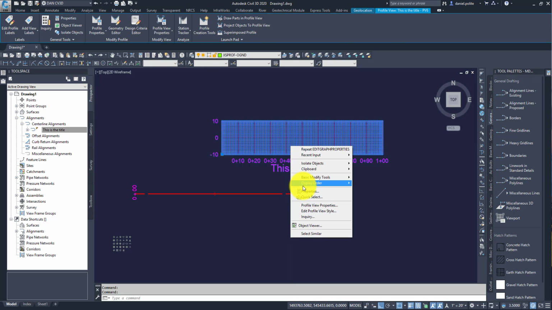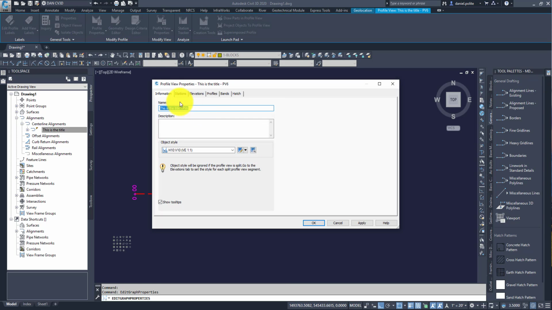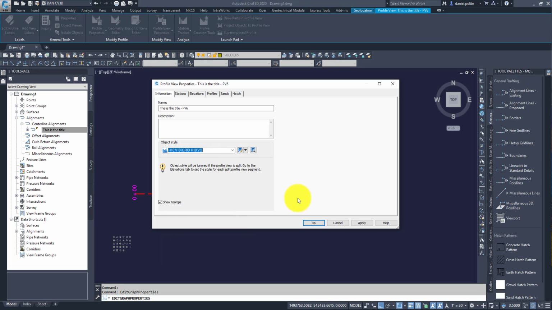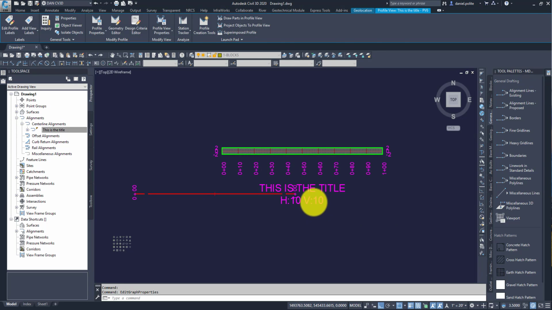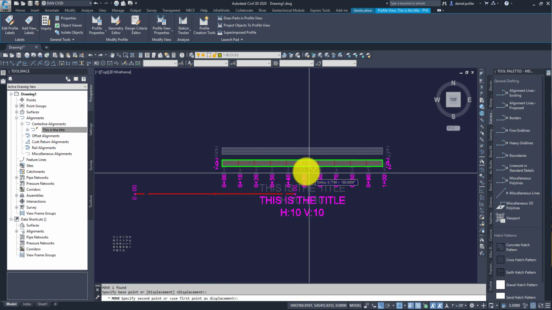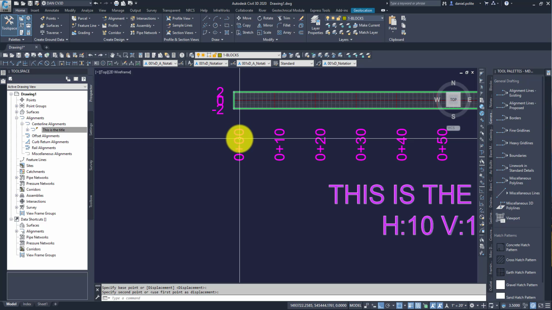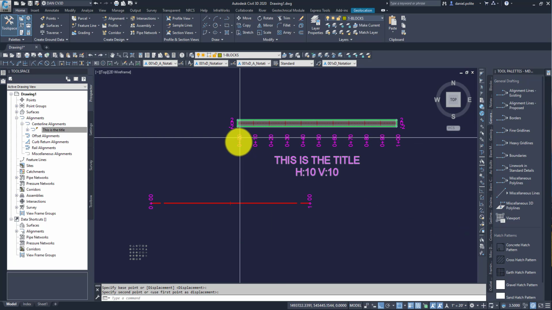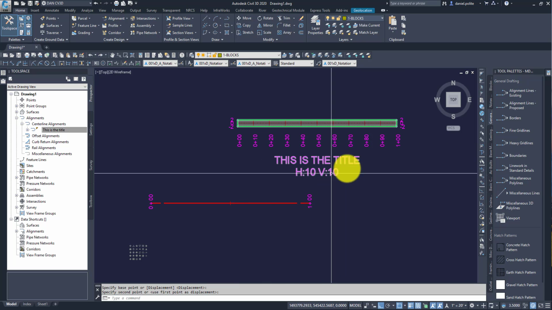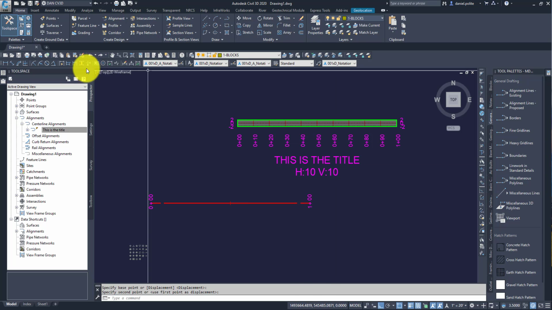Now, if we wanted to change this profile view properties to the other one that we looked at, the horizontal 10, vertical 10, click apply, click OK. You'll notice it's got a little bit of different style to it that was set up. You'll notice that horizontal stationing is vertical, and then also it gives the scale on the title. So this just kind of gives you an understanding of how to change the title on a profile style.